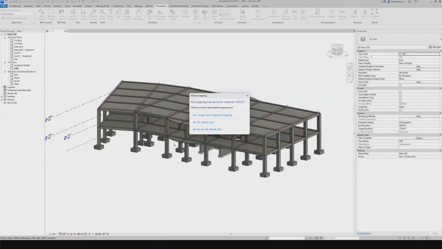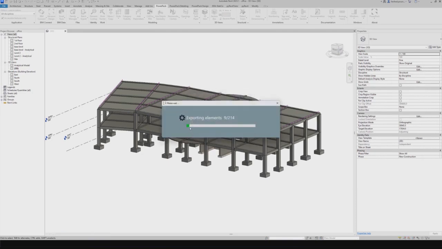So if you want to do some mapping, you can do it here. Actually, in this case, I don't need to do any mapping. The sections will be recognized automatically here. So I will click No. And now we are going to be actually starting our export.